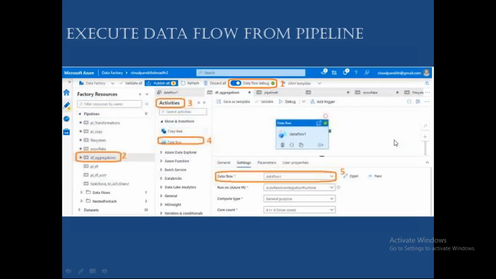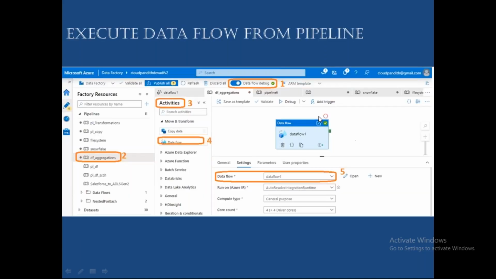Fine. You see your execute data flow from pipeline, so from the pipeline you need to call a data flow activity. In the data flow activity, you need to select which data flow to execute, but data flow debug must be turned on to debug this particular pipeline. But if you publish and run the pipeline, what will happen? In that case, it will create a job cluster, run that particular data flow, and then terminate immediately.